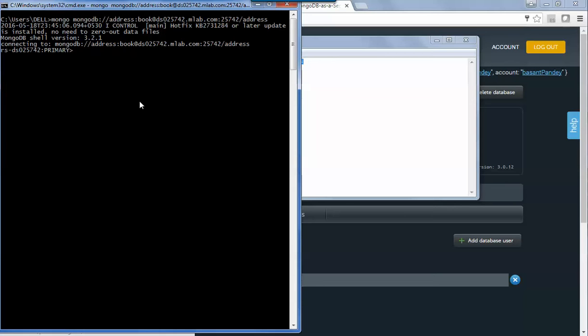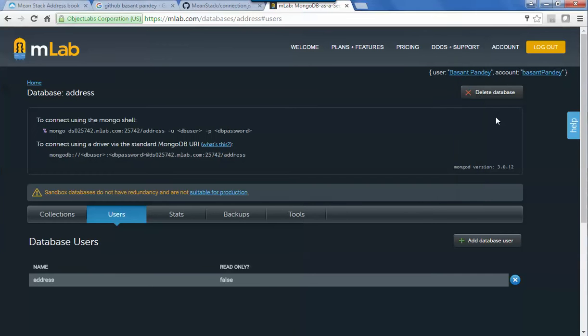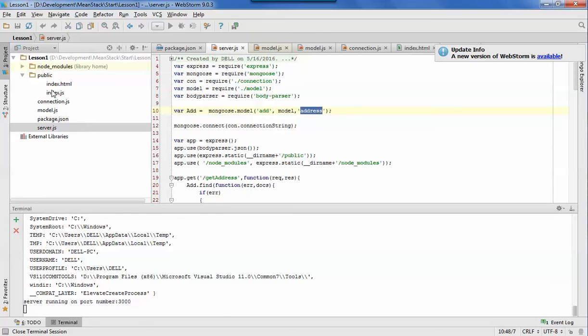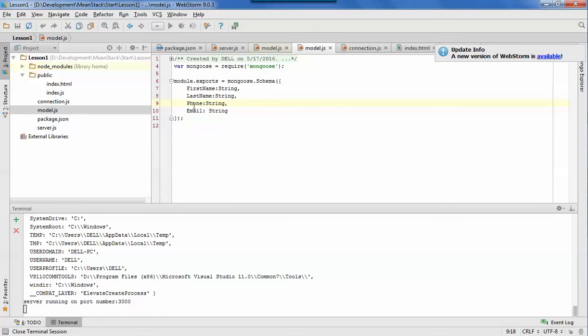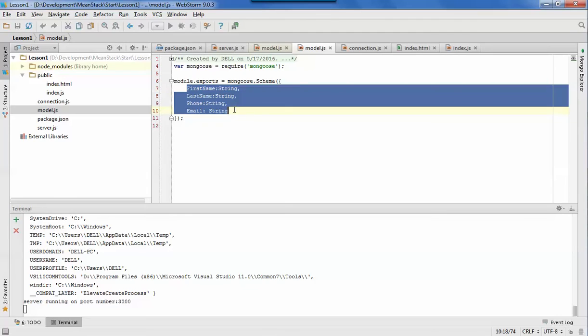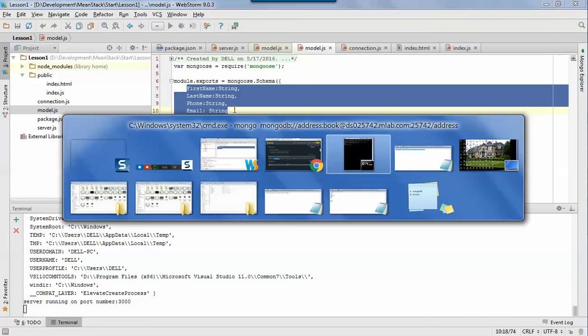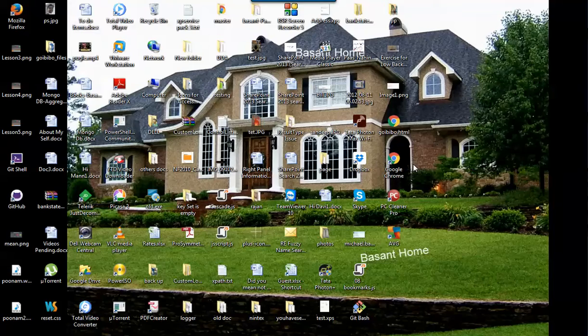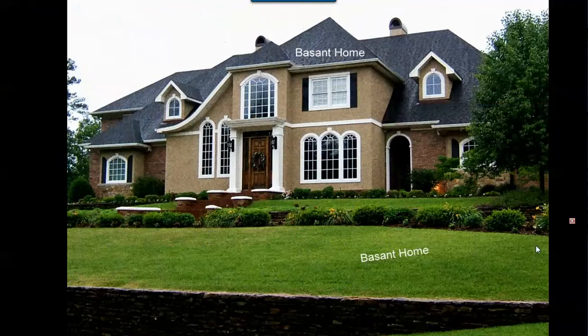Let's try some commands. Show collections. Okay, you will be able to see there are two collections, addresses and the index. So quickly I created one new record. The record would be just having the same schema as we use here: first name, last name, phone number. I'm going to copy this and paste it in my editor.